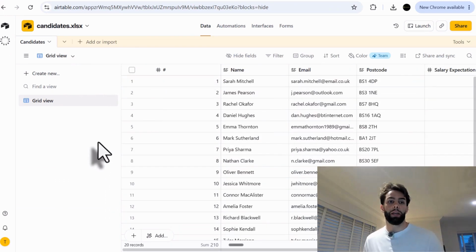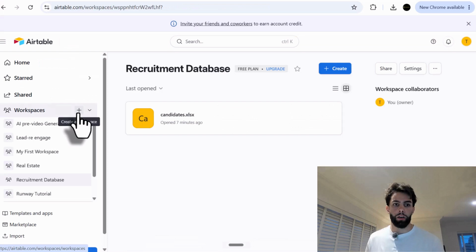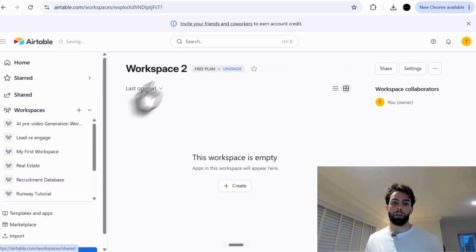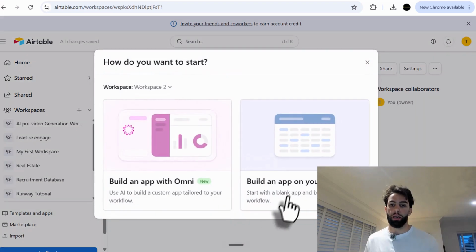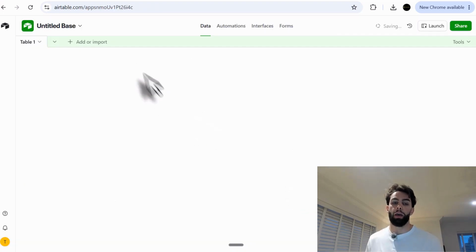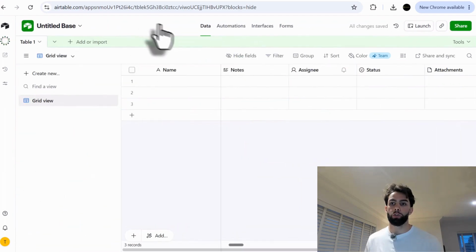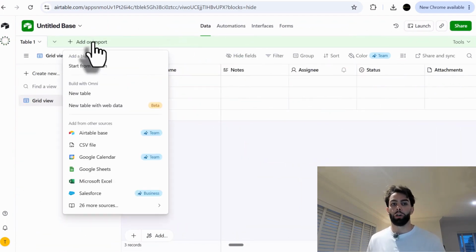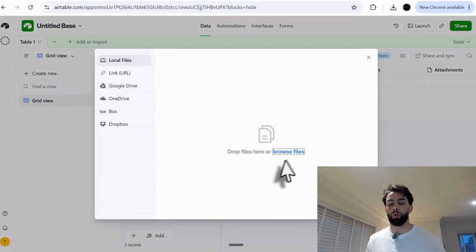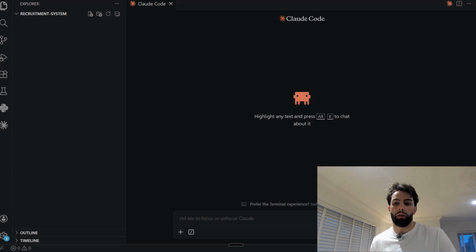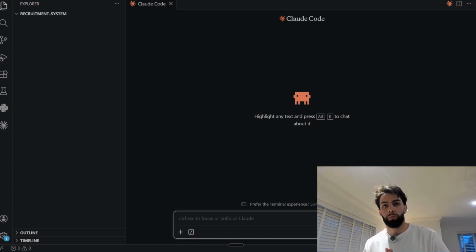Now, if you haven't set up an Airtable before, I'll quickly show you how to do that. So you literally go here to create a workspace. You name your workspace whatever you want to, hit create, and then you go to build an app on your own. And then when this loads up, what you want to do is import your data. So we're going to go to add or import here, and then Microsoft Excel in this case, and then you're going to drop that Excel file, which I'm going to provide to you, into here. Or obviously, if you've already got one, you put your own one into there. Okay, perfect. Now we've got that, we can go into building the system.